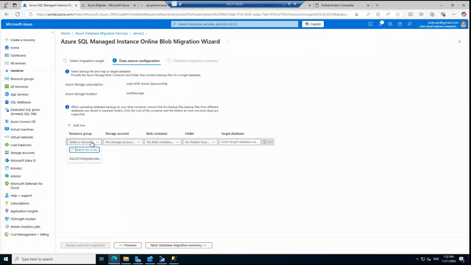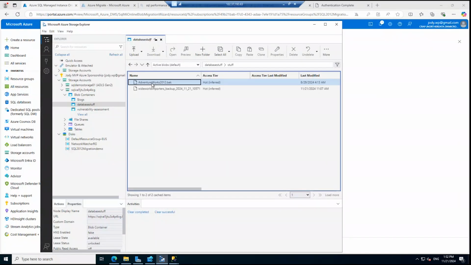Yeah, I can go, and so this is my resource group, storage account. Which folder? And then I can pull this database, anything I want. Right, so now it's going to go pick up the database in there, or the target database that I want in that folder. So I can go and use Azure Storage Explorer, and I can see what's in there.